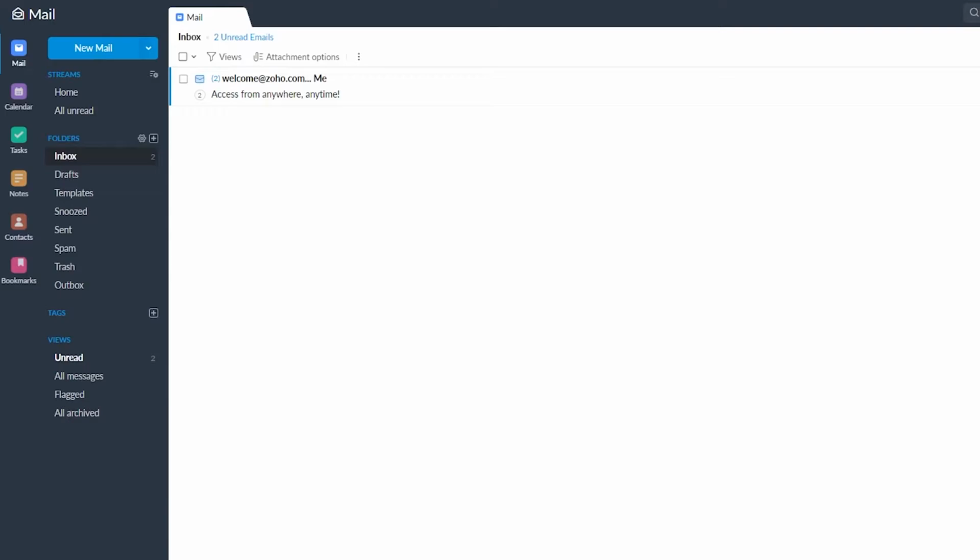So basically all the other widgets and applications that are linked with Zoho emails are going to be over here on the right side. So let's go over to the left side and let me tell you a little bit about them. So at the top left here, we have mail, and over here is basically where you create your emails. So you have your home, your unread messages, your inbox, your drafts, templates, snoozed, sent, spam, trash, outbox, and then down below you have your tags.